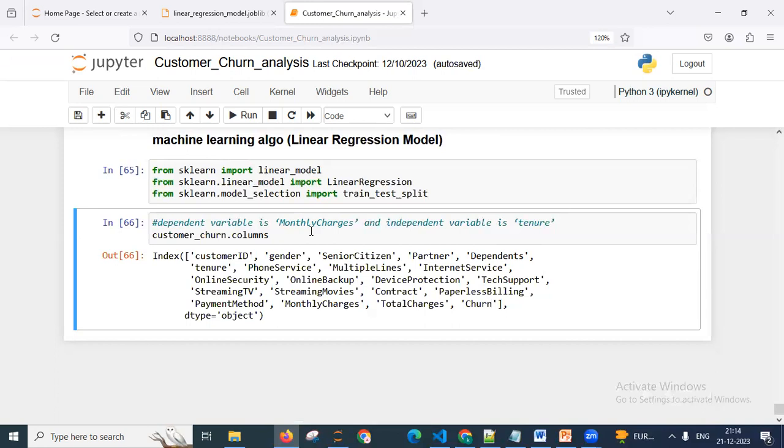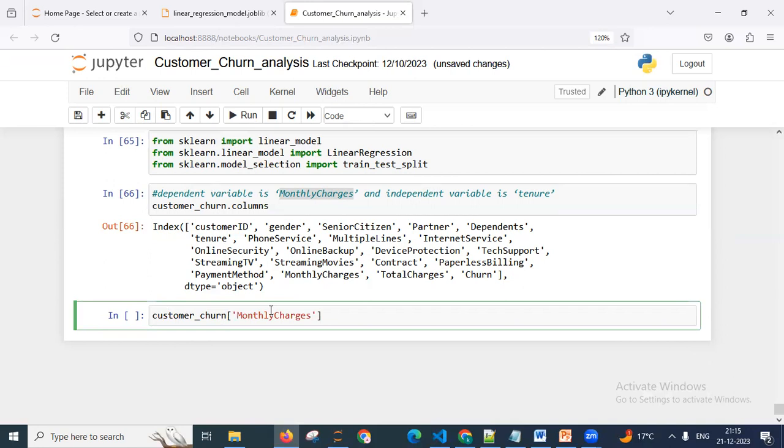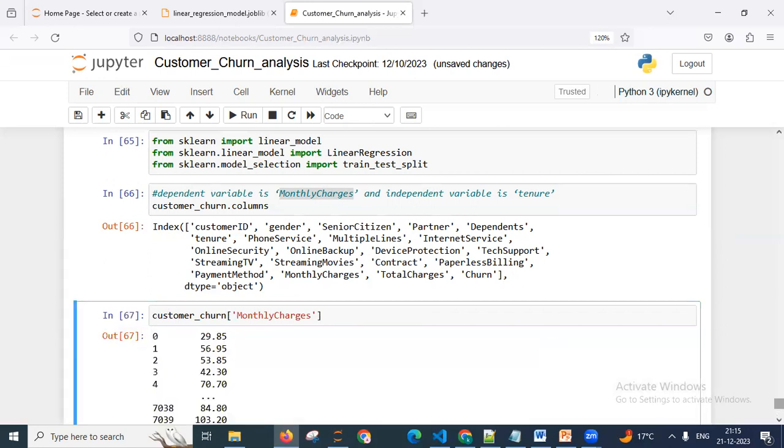Only one variable, right? Monthly charge. Whenever you implement these things with multiple variables, then multiple regression will come. But this is only one variable. Dependent variable is one. Independent variable is one. So monthly charges. You can also see the data. If I write customer_churn and look at this monthly charges, you can probably see this is the data.